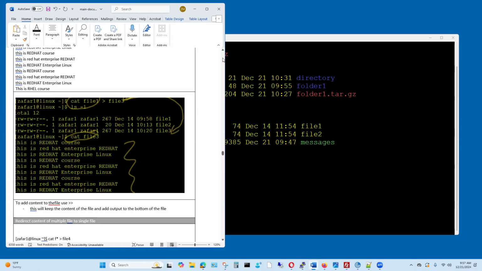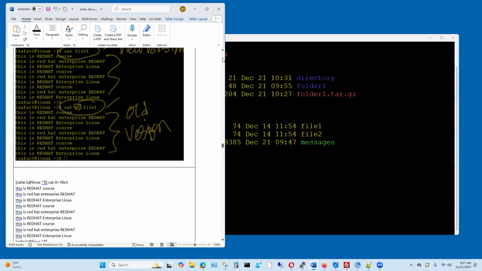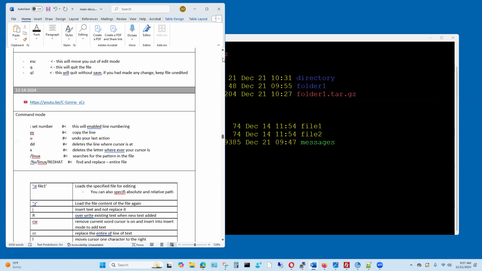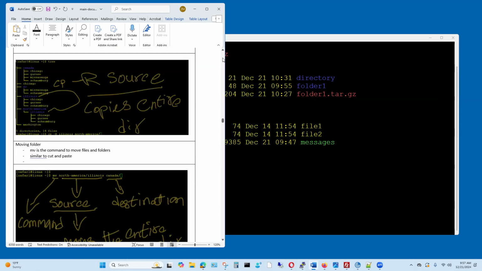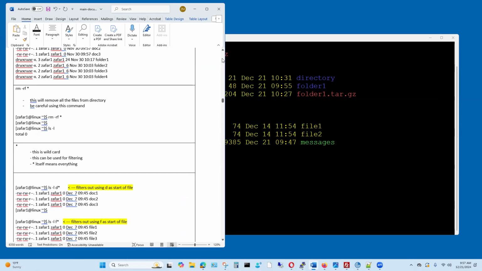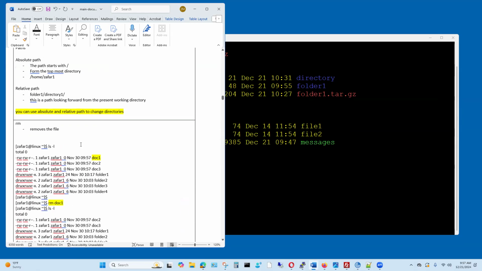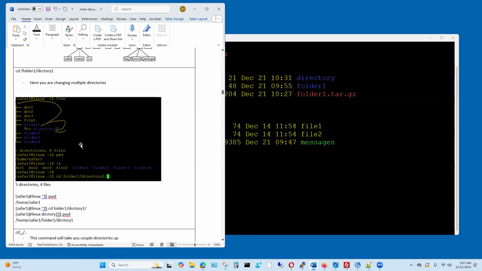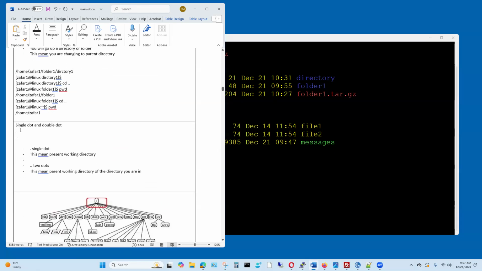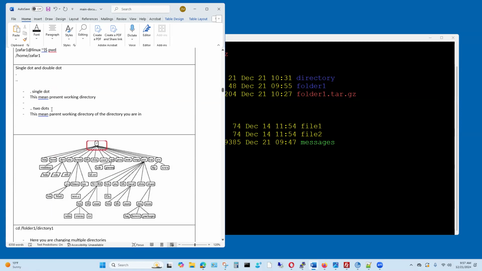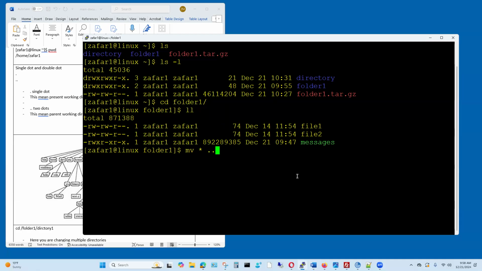What about the single dot? What does the single dot mean? For the previous directory? No. Single dot is the present working directory, the directory you are in. So here, single dot means present working directory. Two dots means parent working directory. Parent working directory also means previous.